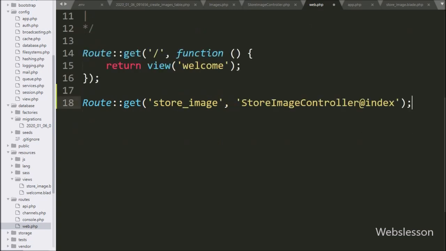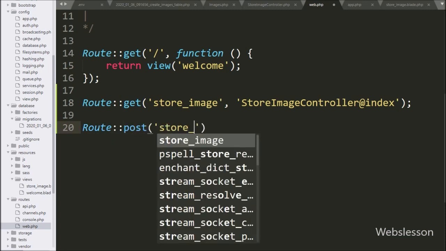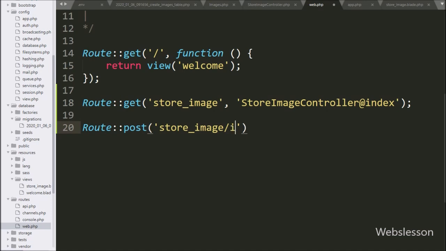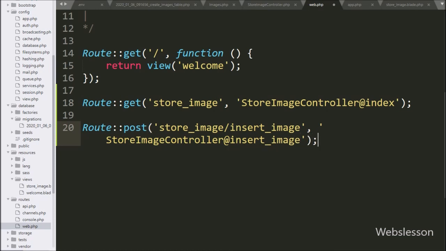Below this, we write the route class, with the post method with 2 arguments. In the first argument we write store image / insert image, and in the second argument we write store image controller at the rate insert image. It will call the insert image method of the store image controller.